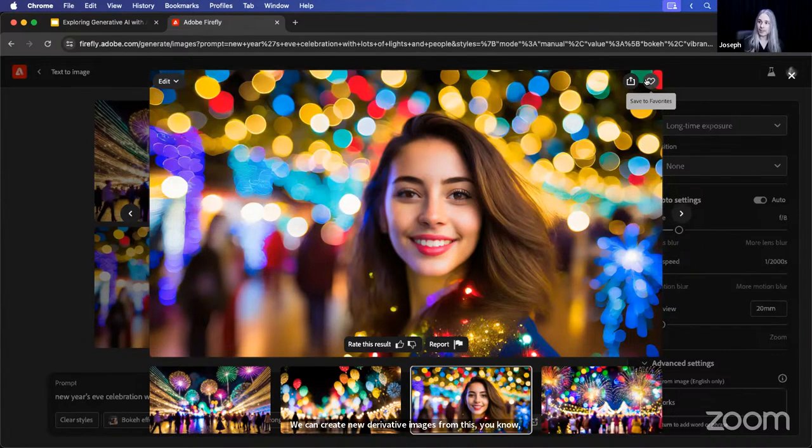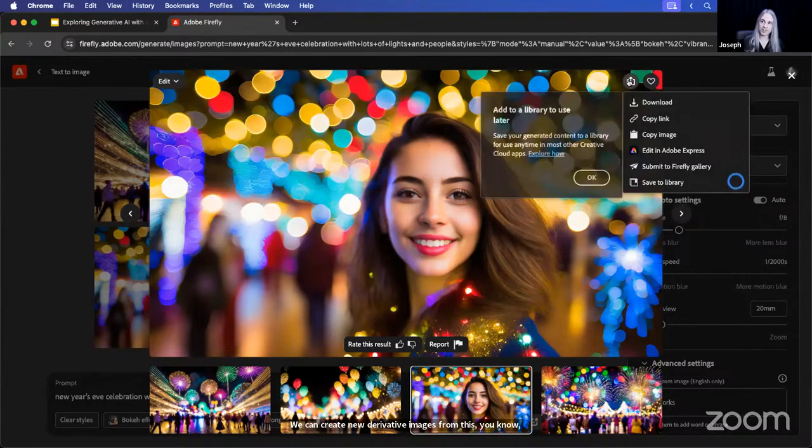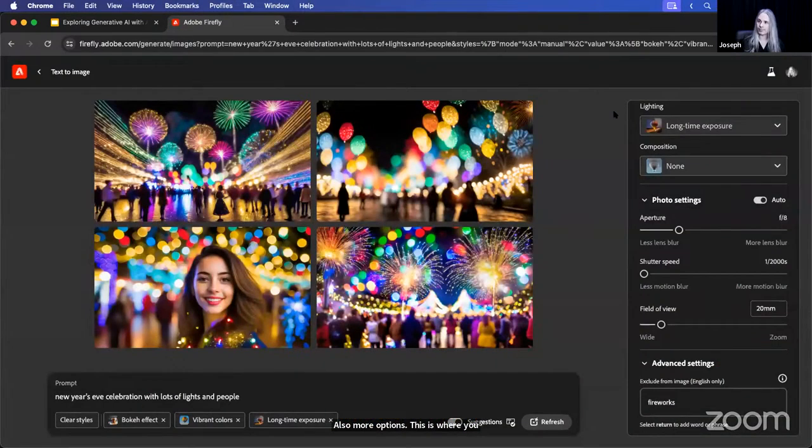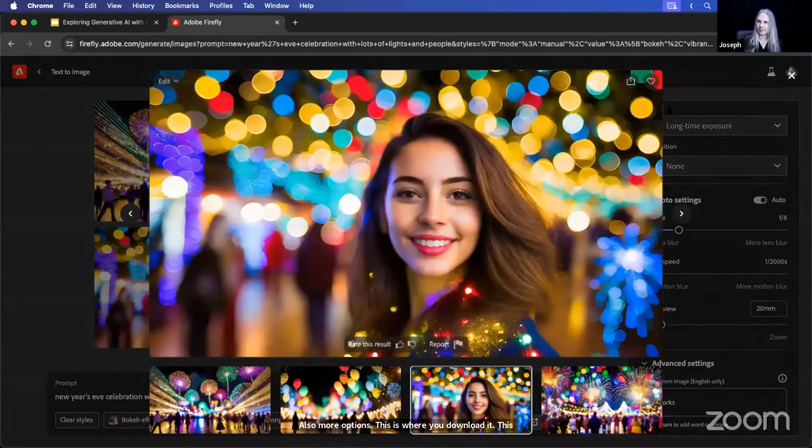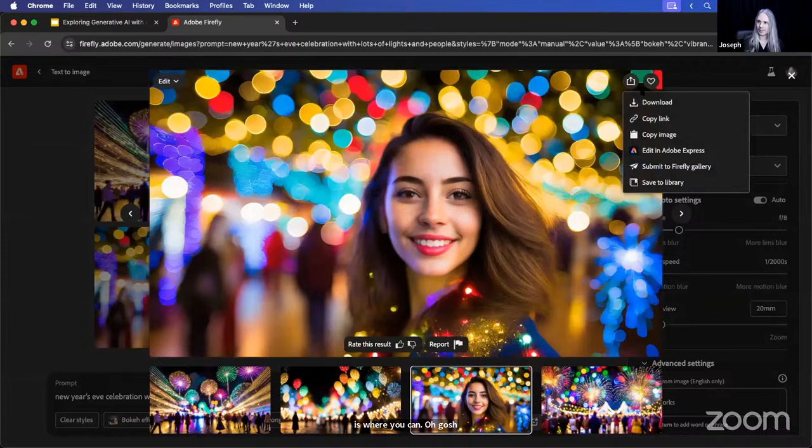Very useful. Also more options. This is where you download it. This is where we can download it. We can copy a link. And this is really interesting. If we copy a link, we can actually share it as an editable prompt to other people, right?